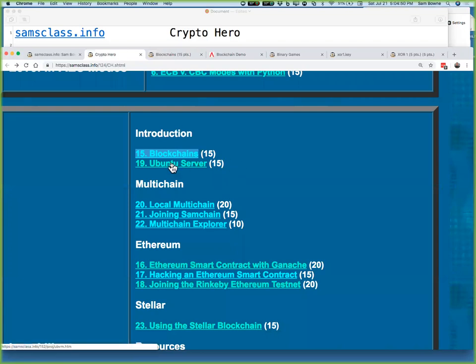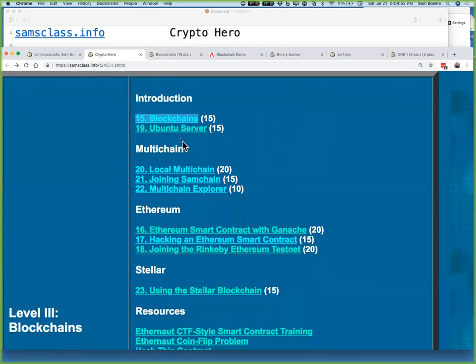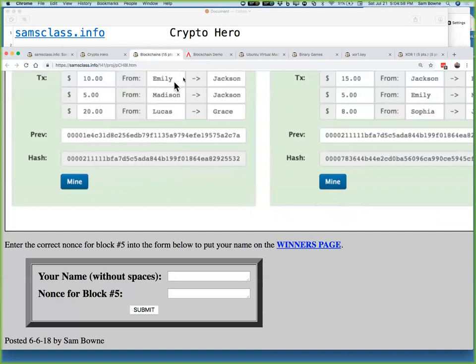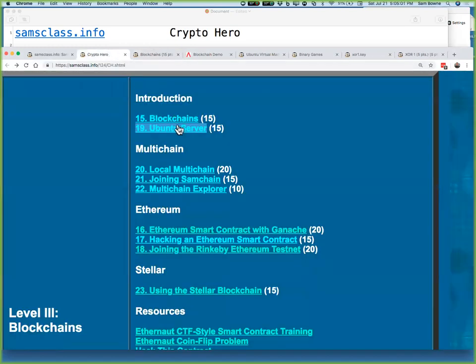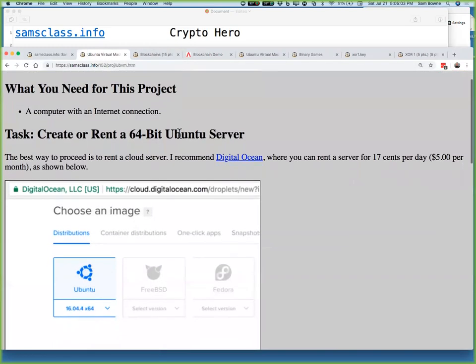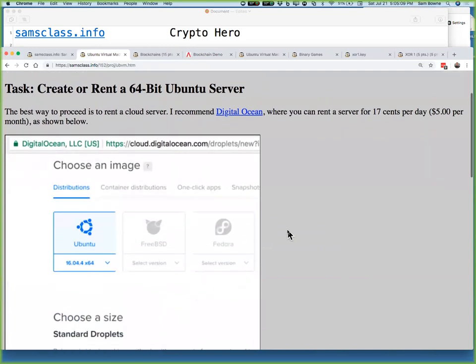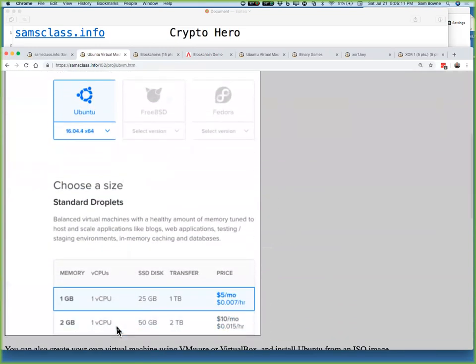The next thing you've got to do if you want to do the blockchains is set up an Ubuntu server, and we can help you. The simplest way, though, which I highly recommend, is to just rent one. Why did it not open? There. If you just go to DigitalOcean, for 17 cents a day you can rent a machine. So if you have 17 cents you can spare, you can just rent a server, which is what everybody does.